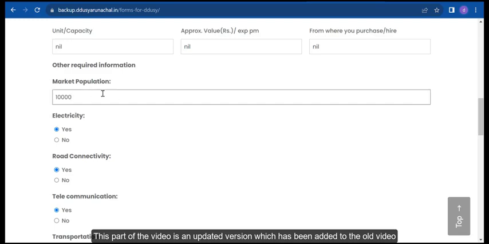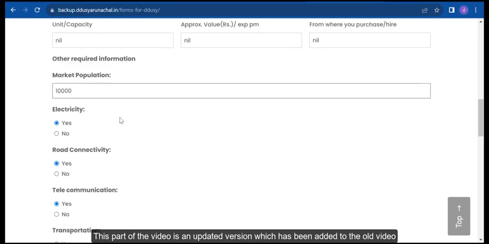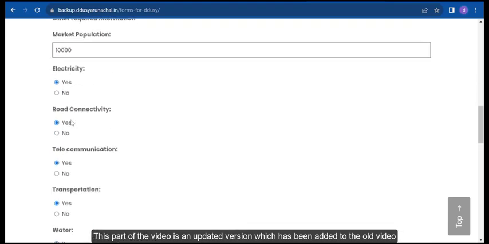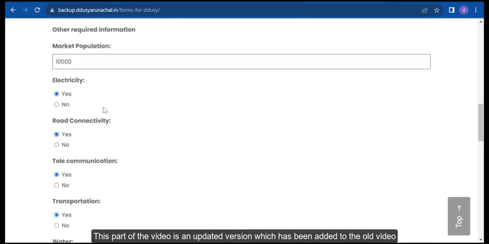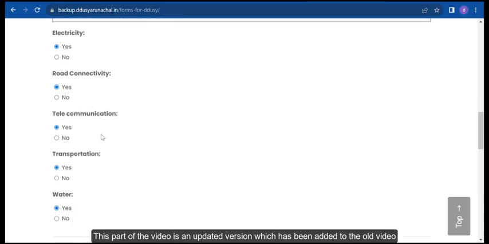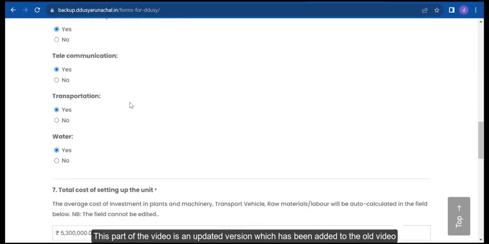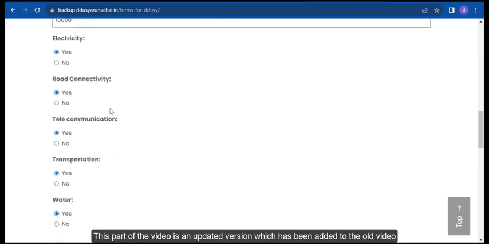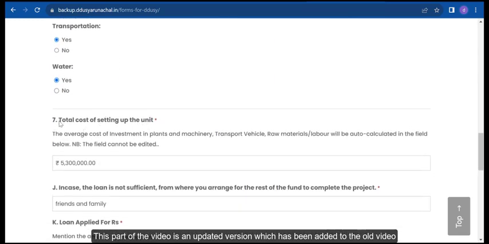Market population, how much is there in your area. Just to make sure all this information that you're filling up, the department actually wants to know that your business will be profitable, so that once it's profitable you can also generate employment, you can grow bigger. So that's why they want to know that your business can be profitable, and the total cost for setting up the unit you can see here is 50 lakhs.